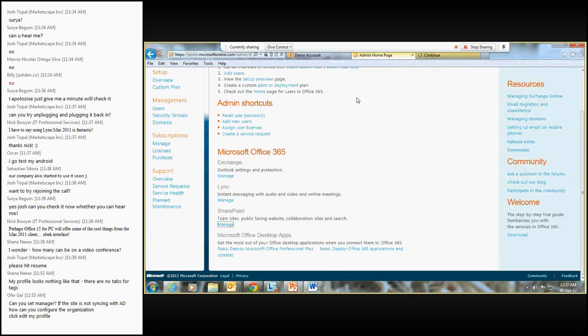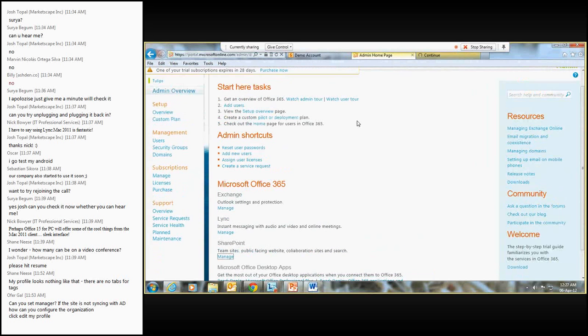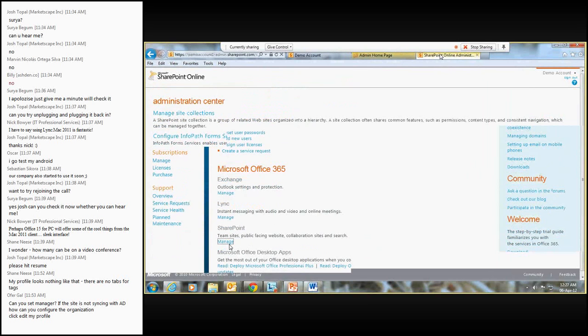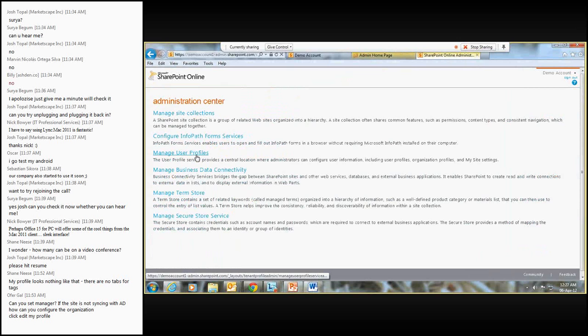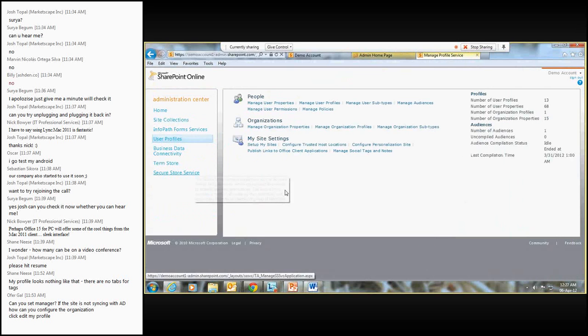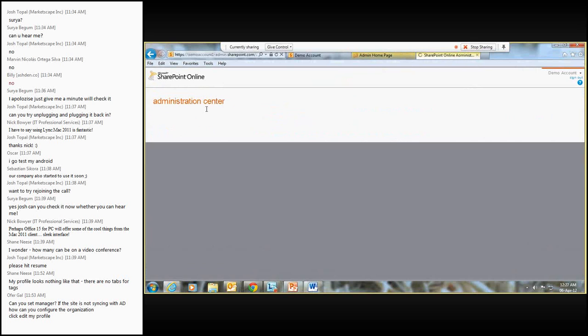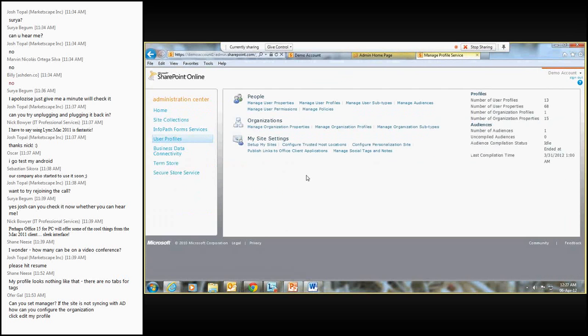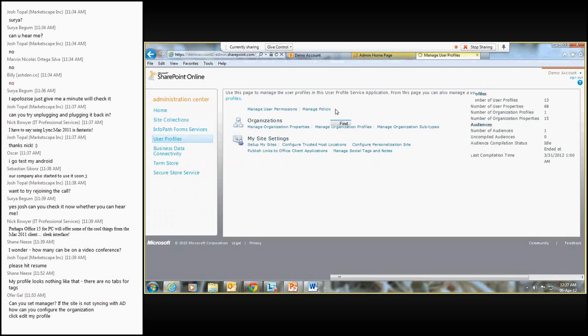In the Office 365 administration page, you can click Manage under SharePoint to manage your site collections. So here you can create a user profile. Click on Manage User Profile. And now, to create a user profile, click on Manage User Profile under People.